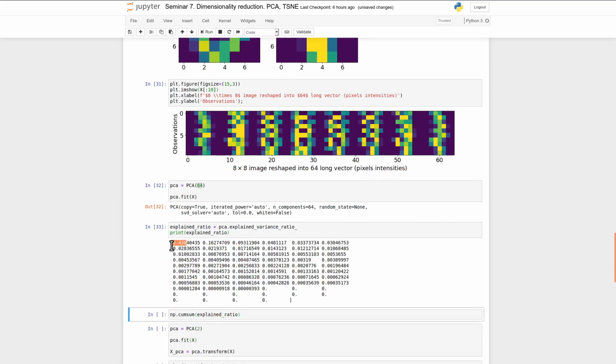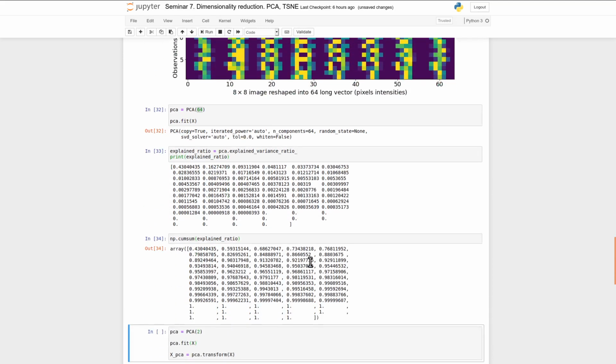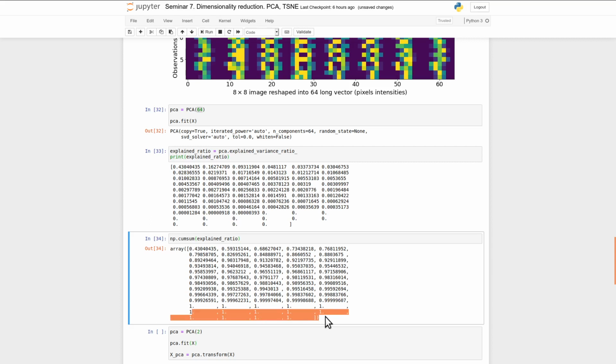This is the explained ratio of the individual components. If we compute a cumulative sum, we will see that the first 7 components already explain like 80% of the variance in the data. And the first 12 components explain like 90% of the variance of the data. And somewhere about 25 components basically explain all the variance in the data, and all the remaining components are just redundant, completely redundant.